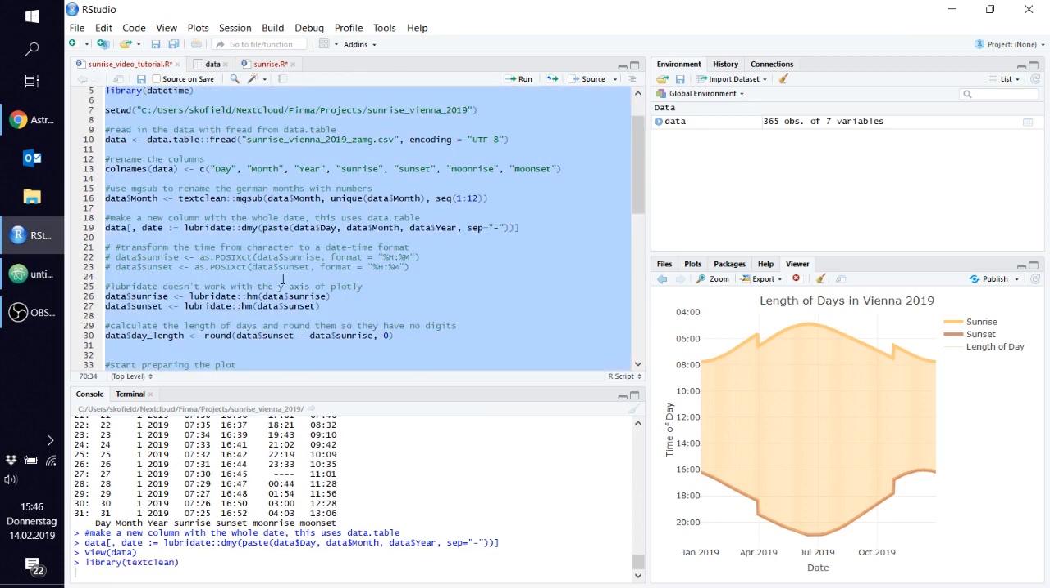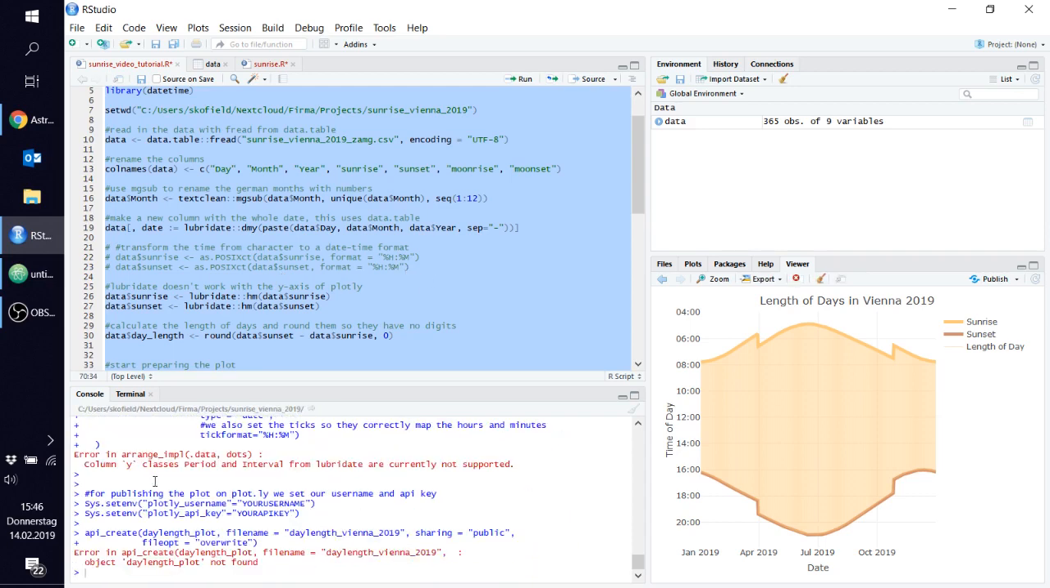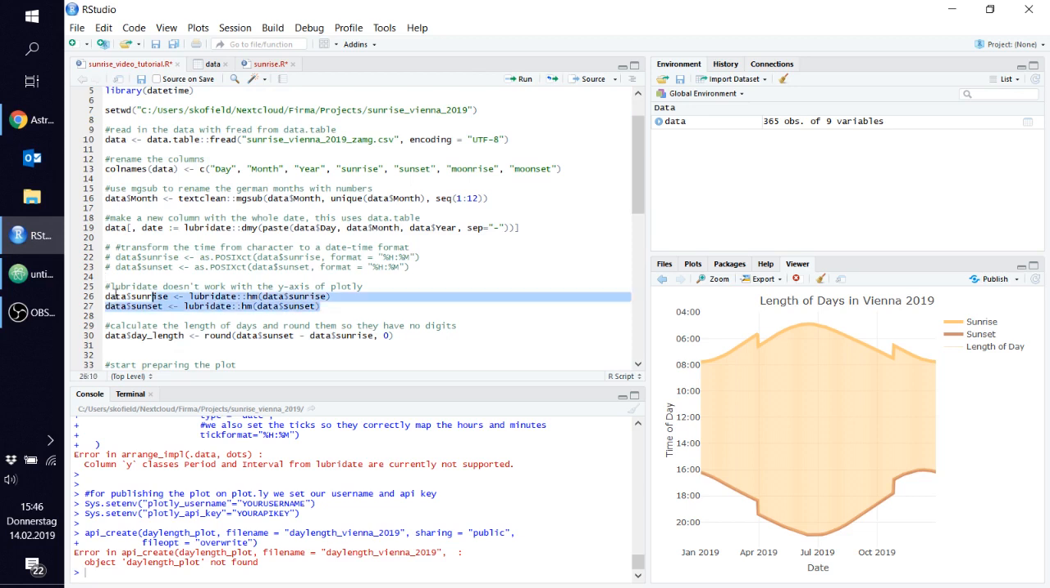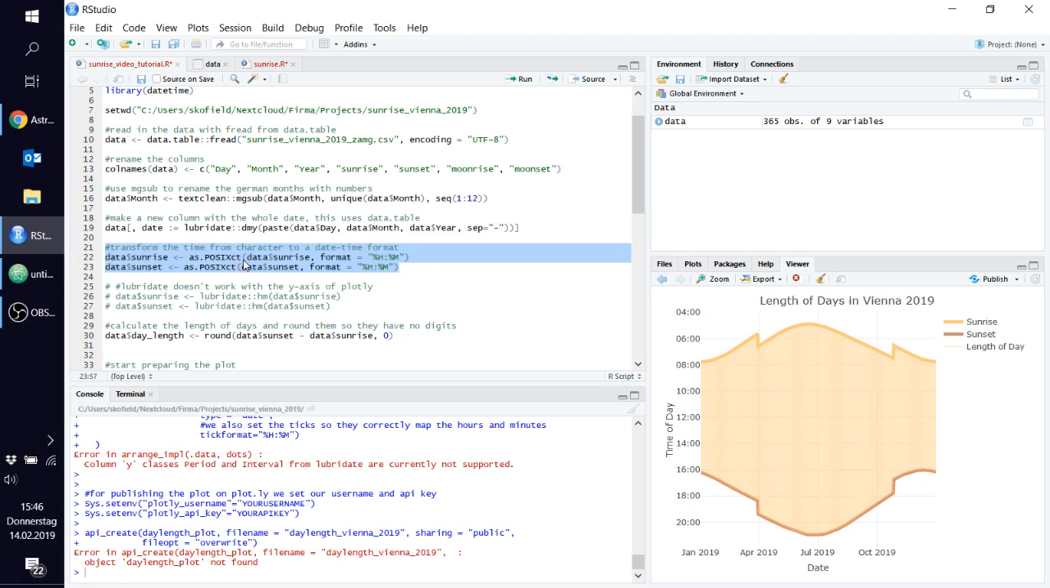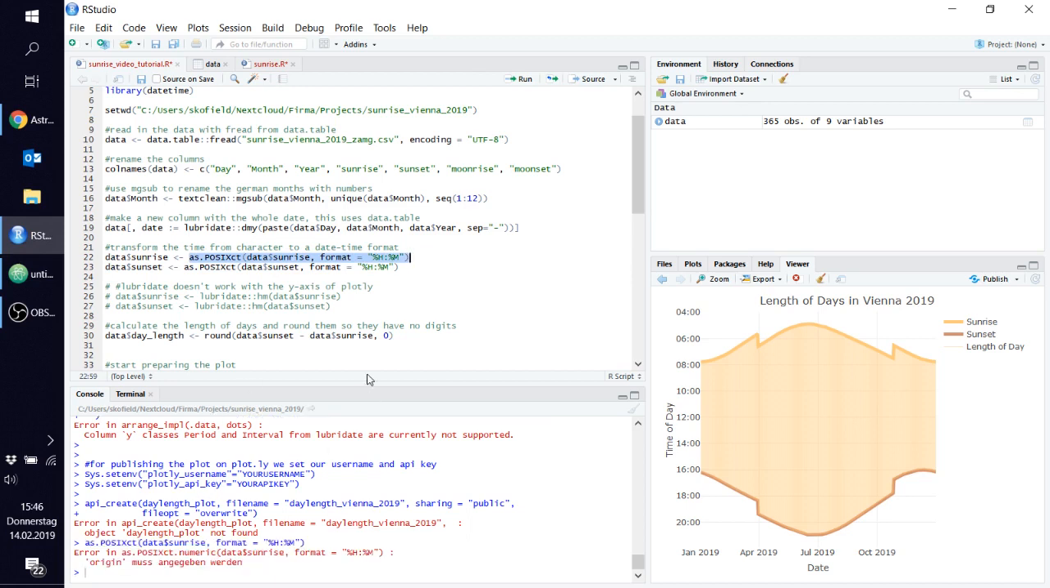So if I run it with lubridate and I want to map it on the y-axis, it says actually we know about lubridate, but we cannot work with it. Because of that, I had to play around a bit and use base R, but then there was another problem I will show you. If we take the column sunrise and we tell it it has the format hours and minutes, and we execute that, it looks like nothing because there's an error.